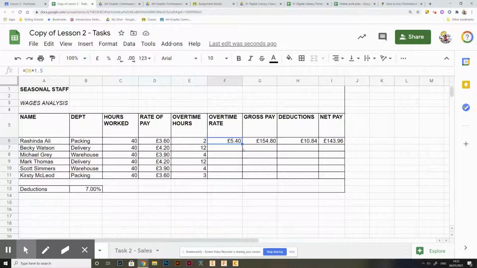You'll see that your cursor turns into a little plus sign. So click and drag that, and it will take those formulas, or that formula, and copy it into all of these other cells.